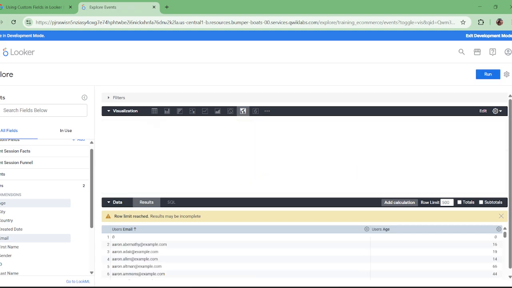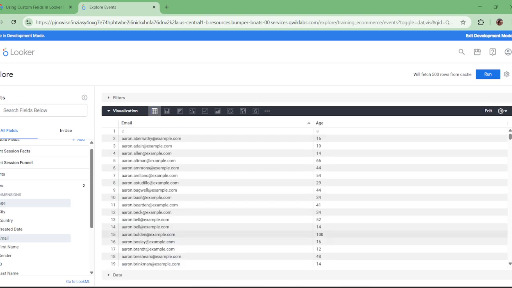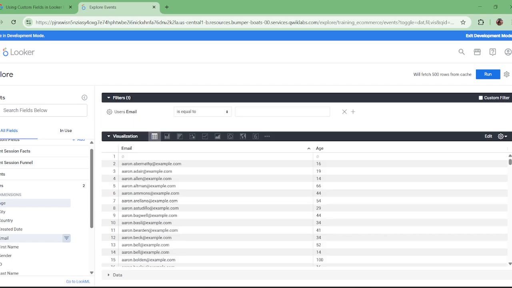Okay, let's take table. See, this is the result, or this is the visualization. Suppose if you want to filter out the email, we can just click here. There is an option called filter by field. We can filter out, and you can see the email option is showing here. Here it is equal to, or we can choose anything that we have to equal to.